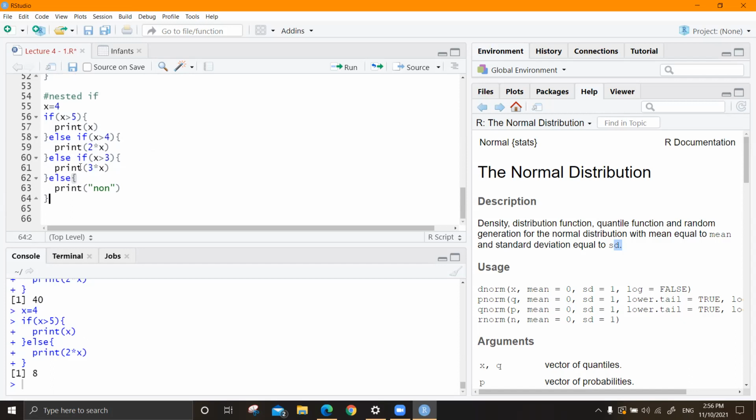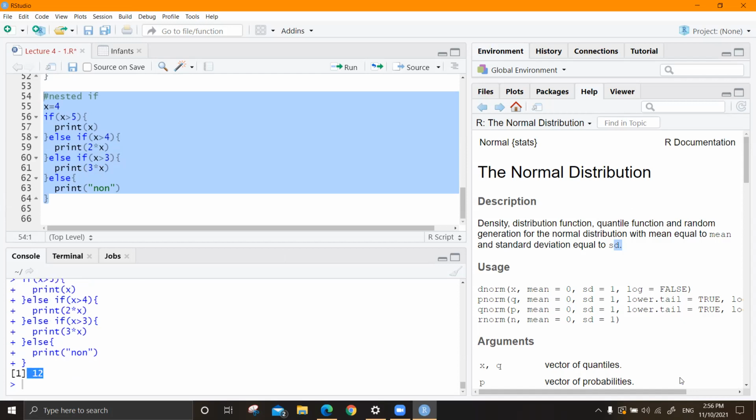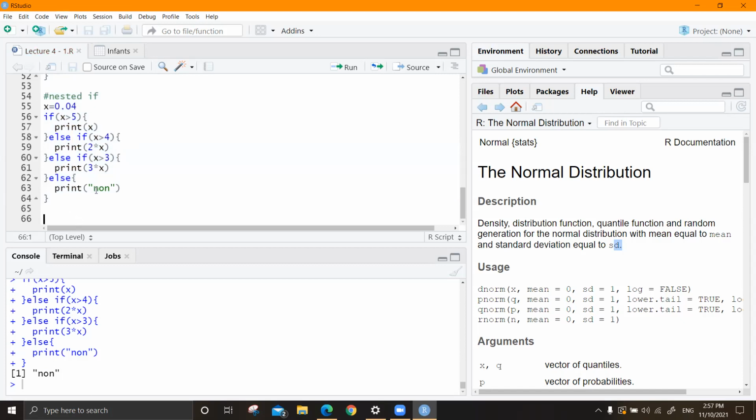So if it goes into this particular section, it doesn't even look at this, right? So when we run this entire code, I should get 12 because I should have this statement. 3 times x is printed, others are ignored because the conditions are not satisfied. Let's say x is 0.04, right? It is not greater than 5, it is not greater than 4, it is neither greater than 3, so it should print this. We'll see. Yes. So you can change these things and try these out, right? Just practice if and else.